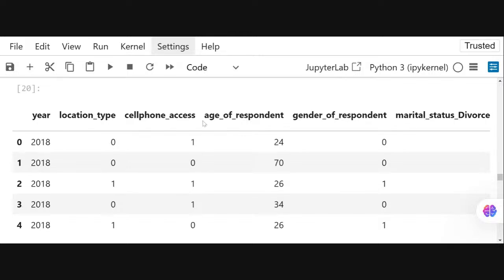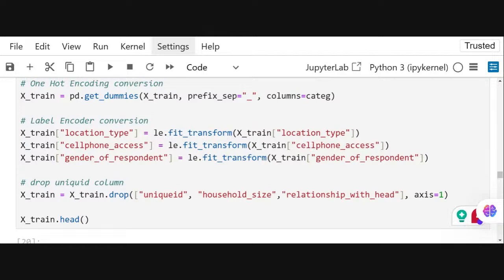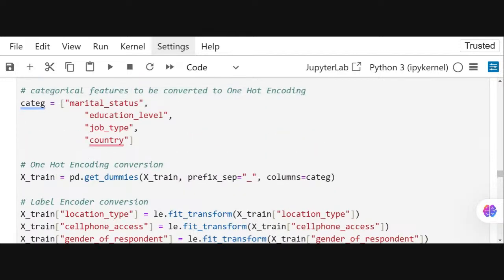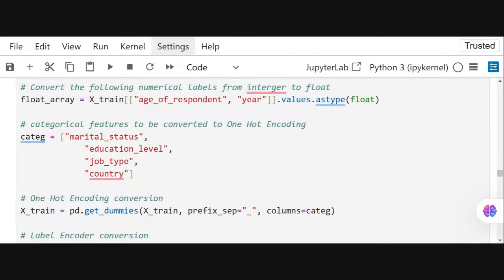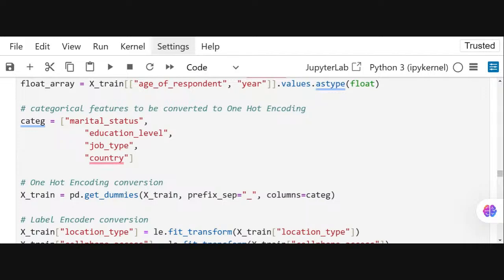If you look at when we're doing one hot encoding, look at it here. We first created a list of dummy variables, the categorical features to be converted to one hot encoding. We created a list called categ. And look at what I wanted to convert: marital status, education level, job type, and what? Country. Do you understand?